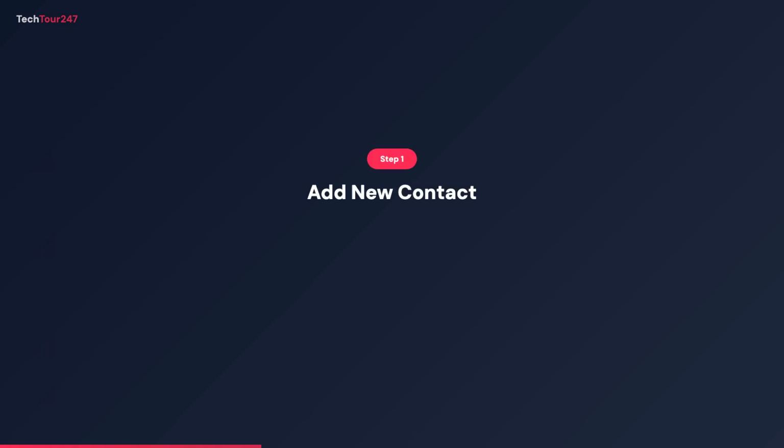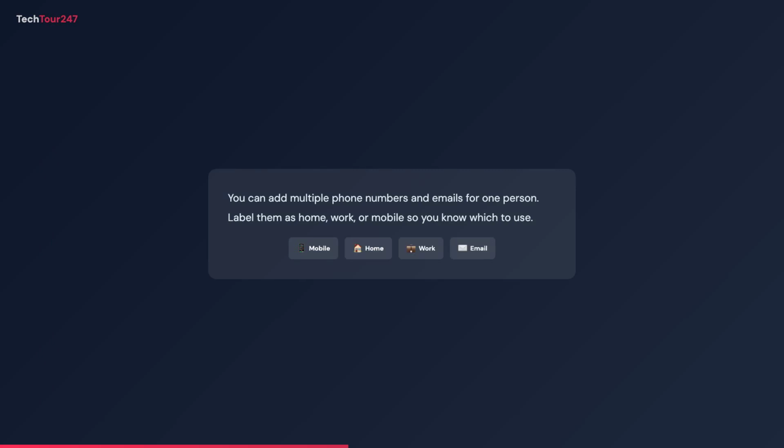To add a new contact, tap the plus sign in the top right corner. Enter the person's name, phone number, email, and any other details you want to save. You can add multiple phone numbers and emails for one person. Label them as home, work, or mobile so you know which to use.